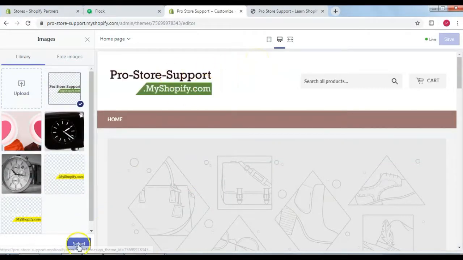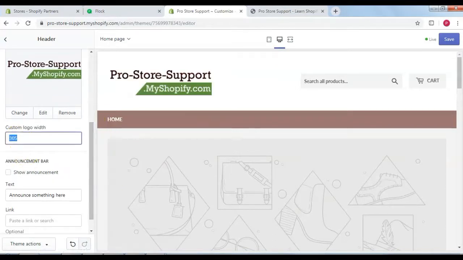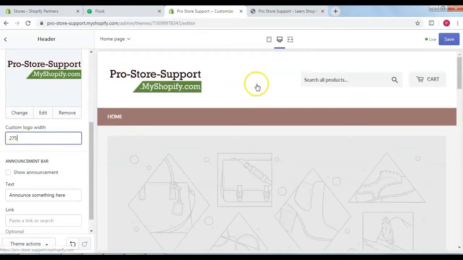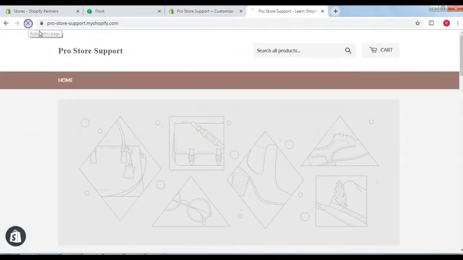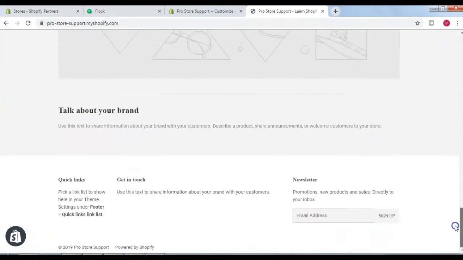Okay, let's select this logo. Just come down and reduce the width. You can set any width here. Okay, this is good. Then just hit Save. You can see the preview in your website URL. Okay, the logo is updated. Then we will do the other optimizations.